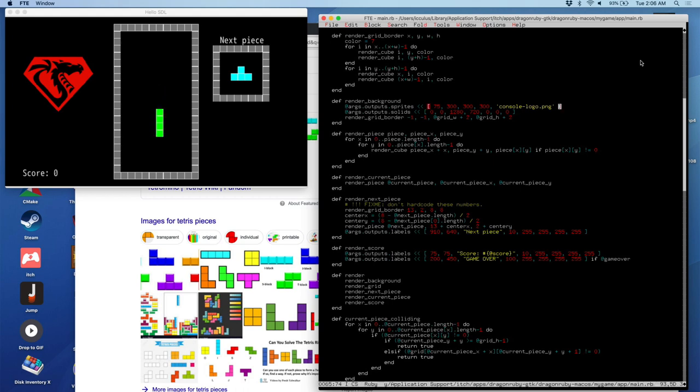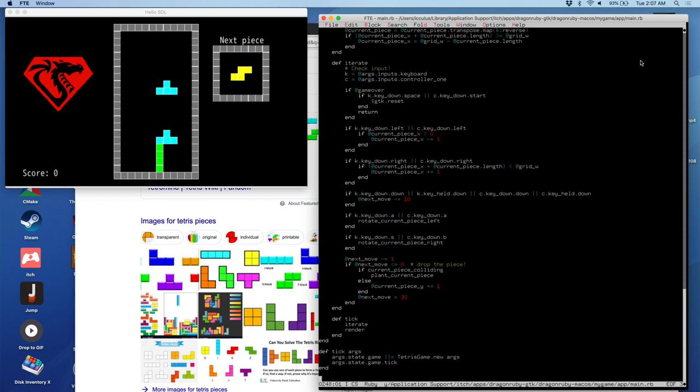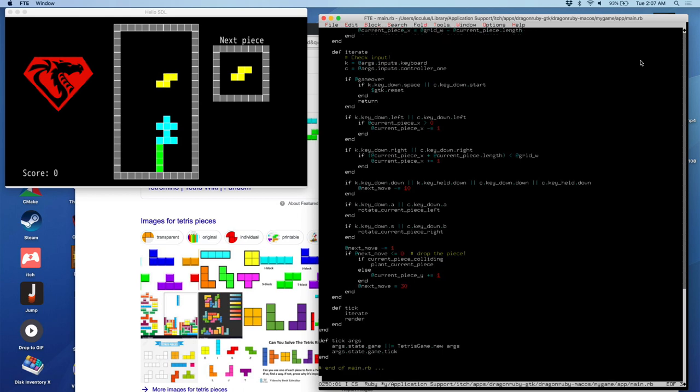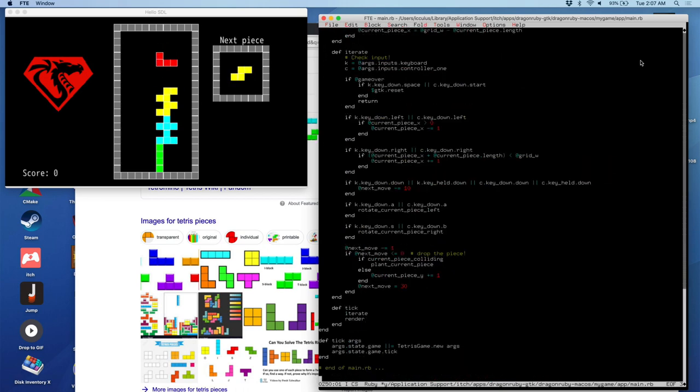Okay, I don't know what else to do at this point. Let me think. I think we've run out of cool things to do. Yeah, maybe, I guess. All right, so where do we end up here? There's only a few comments in this. But we're just under 250 lines of code to do the whole game of Tetris. That's not too bad. I love it.